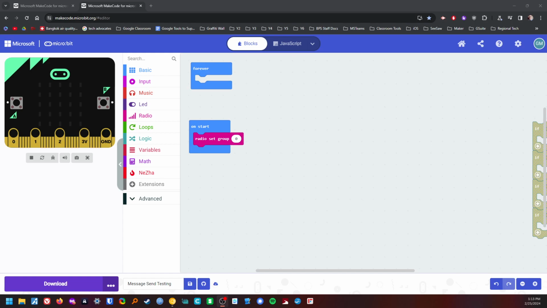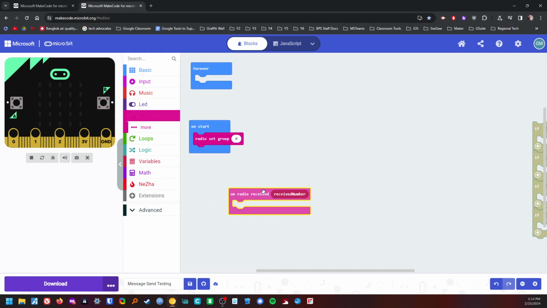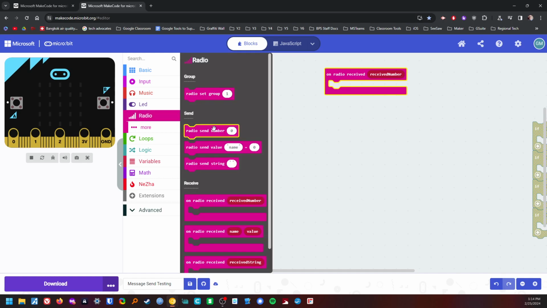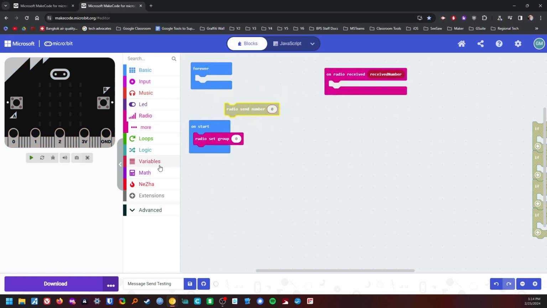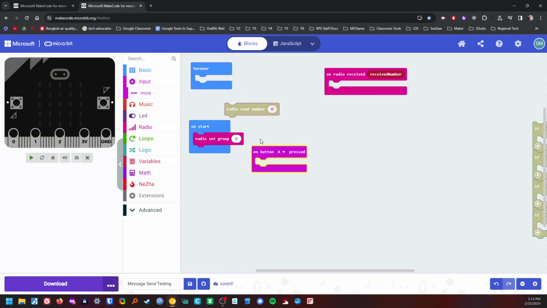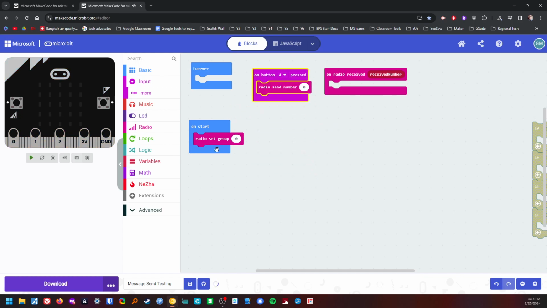Okay. So what we're going to do first is a very simple test. We're going to go and get the radio, and what we want is received number. So we're going to send a number over here to this received number over here. And what we want is something in here, and we want to go and send a number, and we just want an input. So when we press, say, the A button, for example, we're going to send a number, and it's going to go over to the second microbit and appear over here.